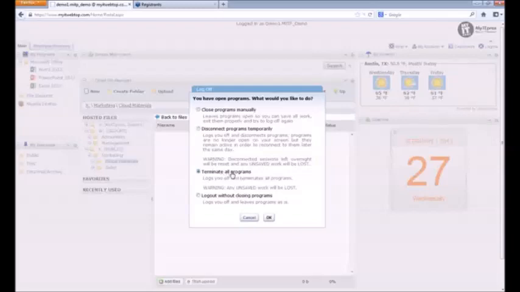Terminate all programs. This is a full reboot. This is when you want to completely shut everything down. At the end of the day, that would be the button that you want to press, terminate all programs. And again, log off without closing programs. What this does is it will allow you to log off but keep your programs open. So those are a couple of different options.